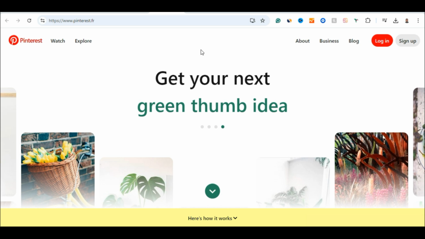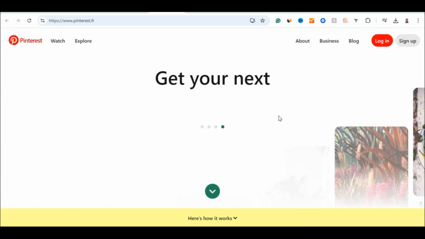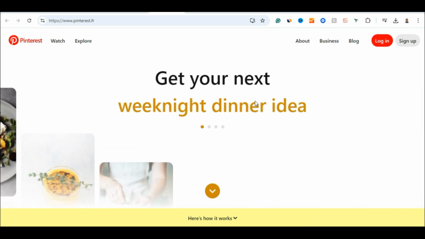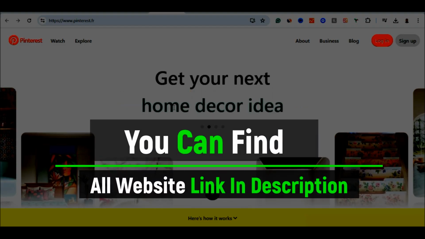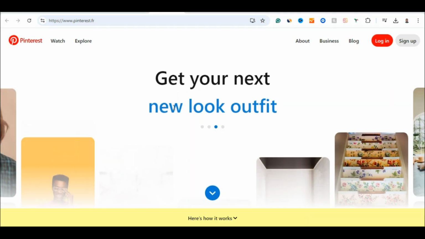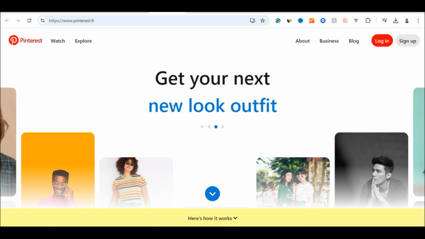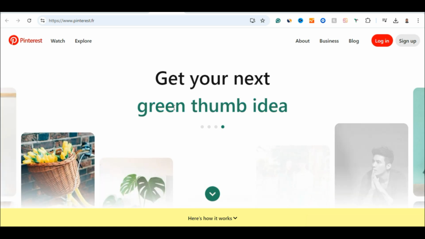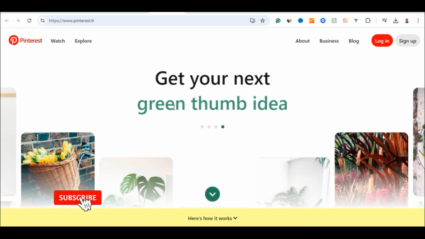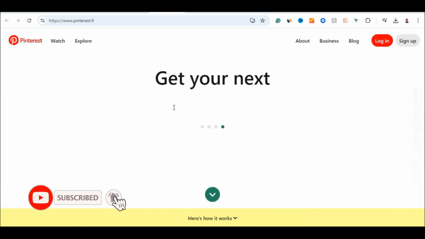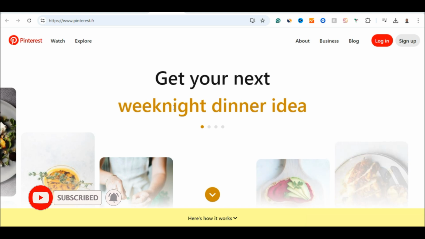So the first thing you need to do when you land on Pinterest is to create your own account. What you just need to do is to click on sign up, and you are going to enter your first name and fill up all your information. And it's simple, it's not complicated. Once you fill up all your information, you can convert your Pinterest account into a business account, which is very simple to do.